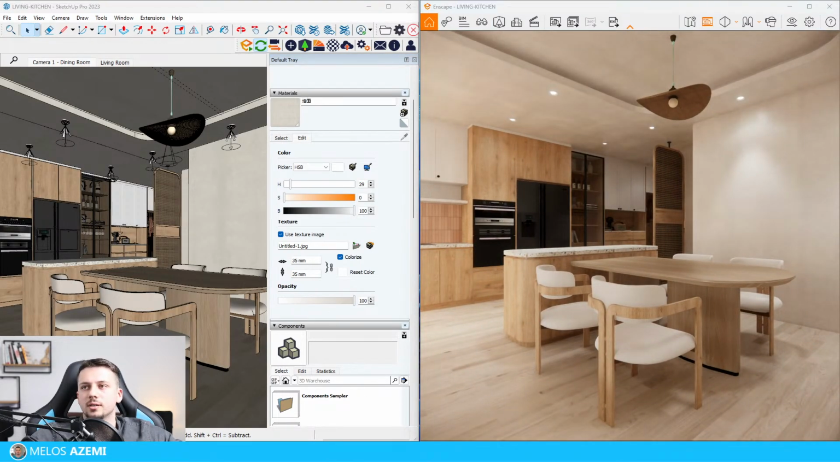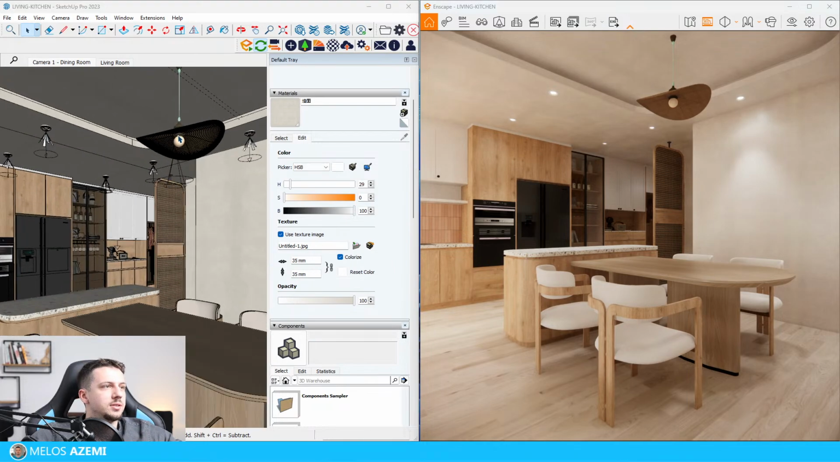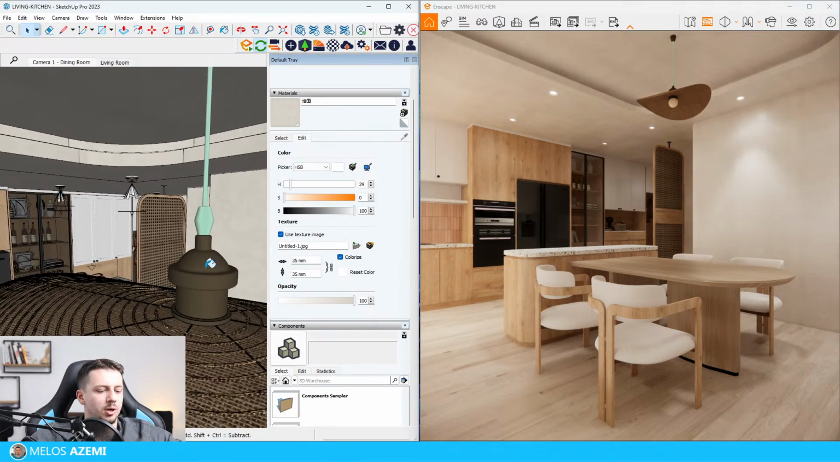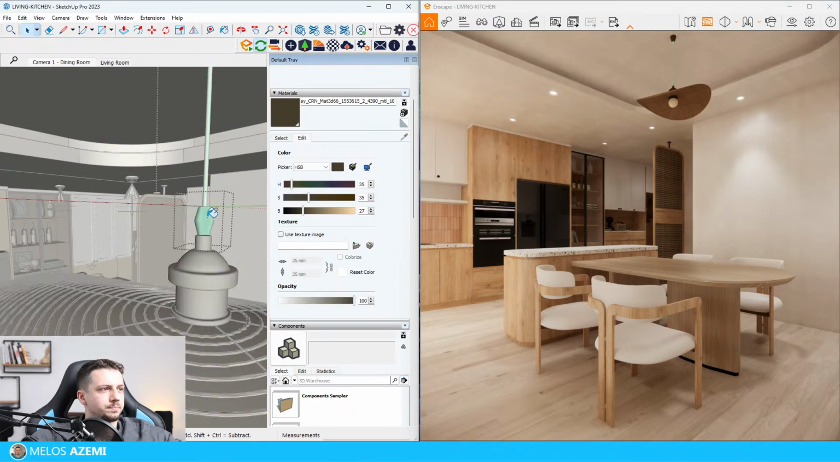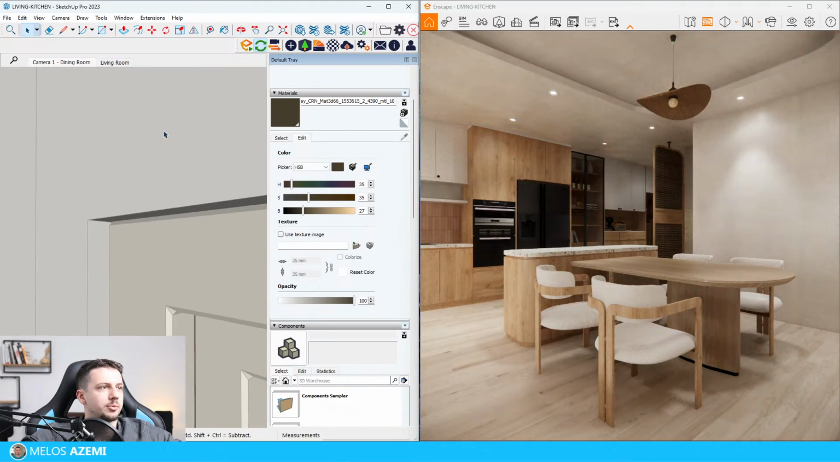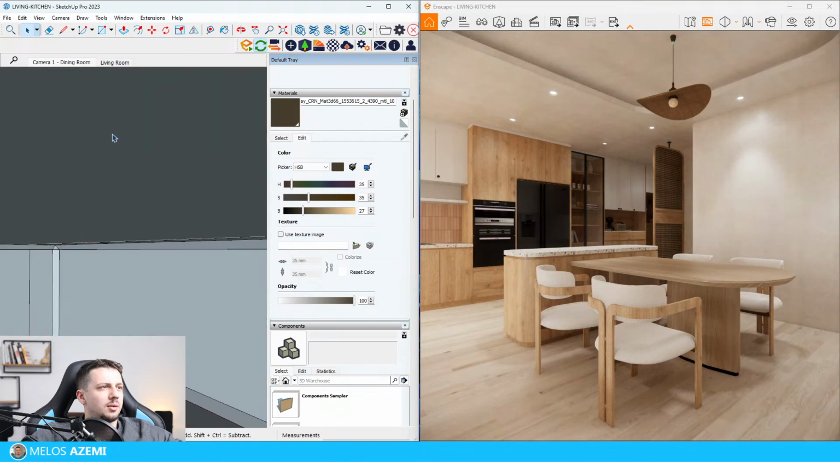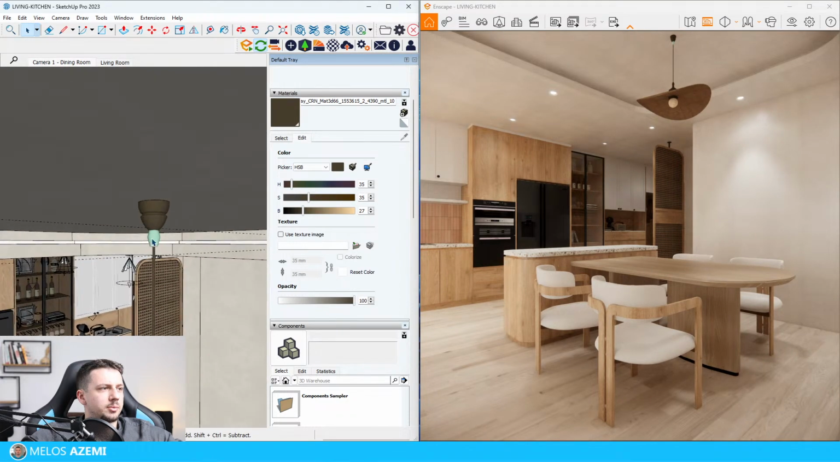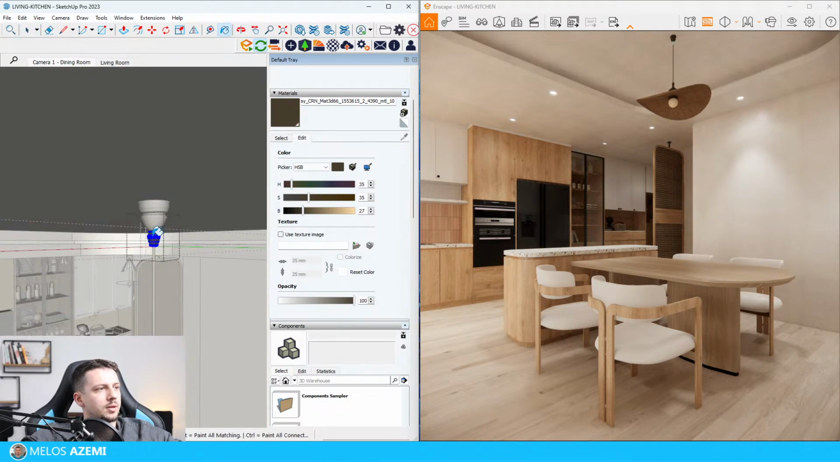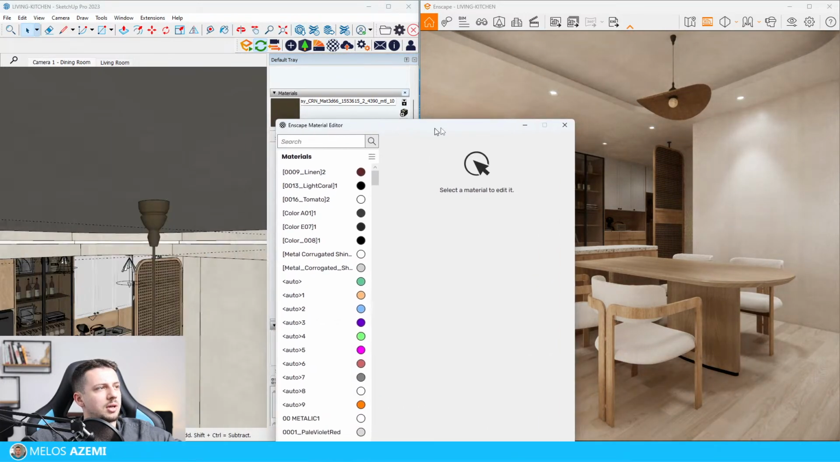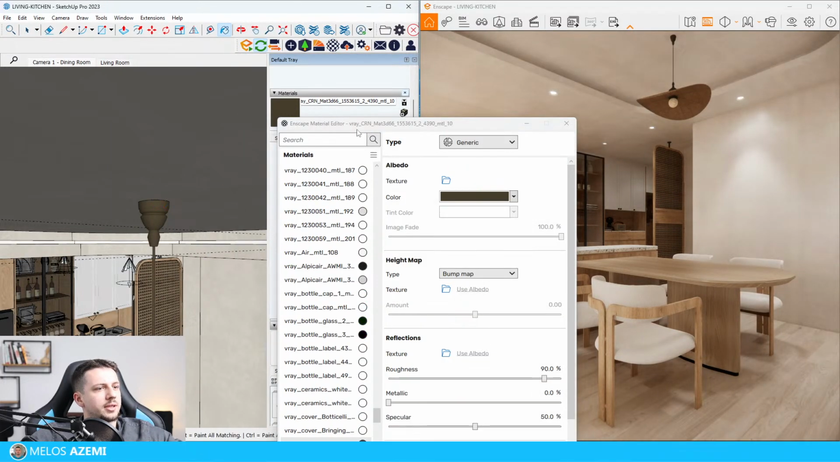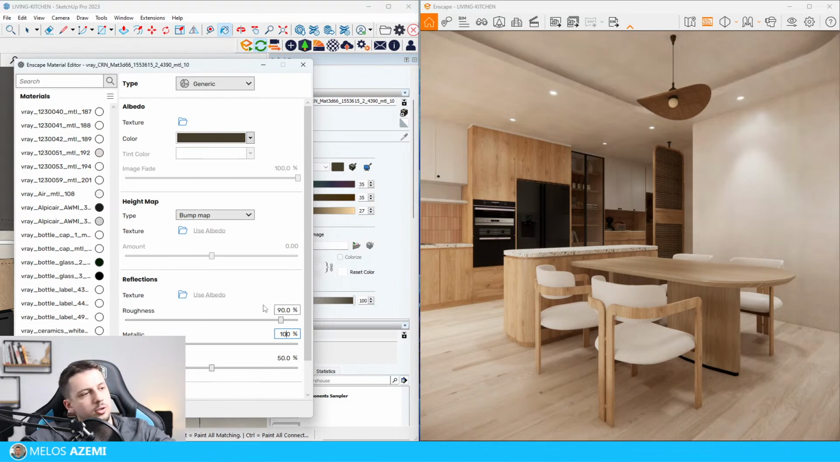So one thing about it is this needs to be like bronze, right? So I'm gonna select this, I'm gonna select this, and I'm gonna move inside here, and I'm gonna select this. Perfect. Let's go to the Enscape material library editor. Let me select it, metallic 100, roughness 30.